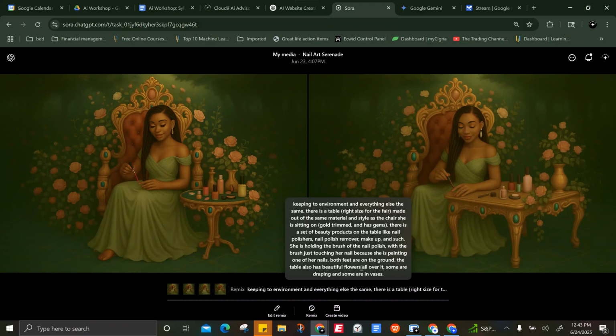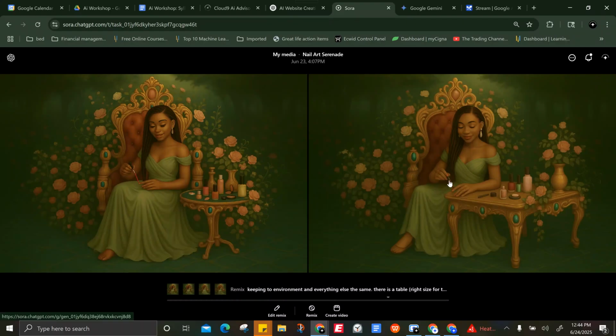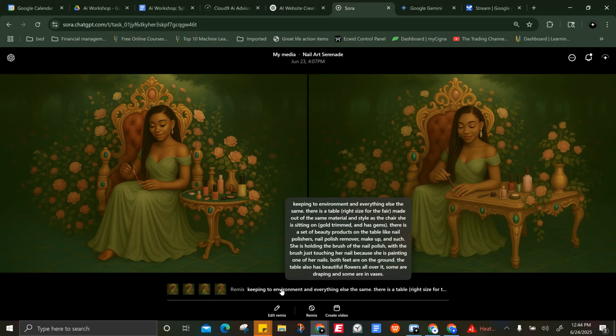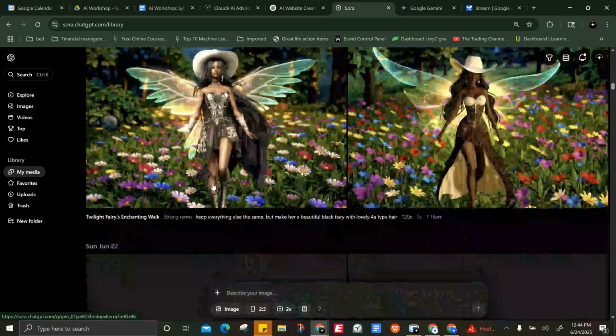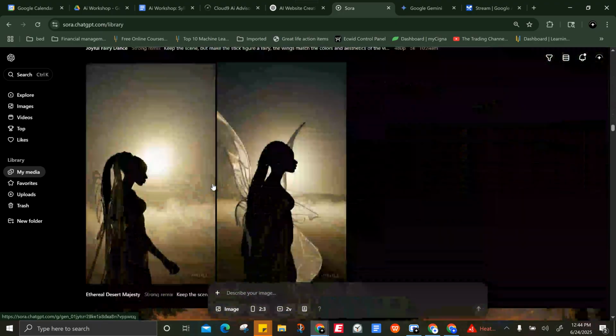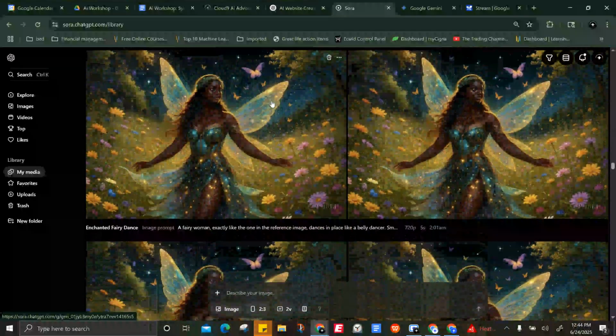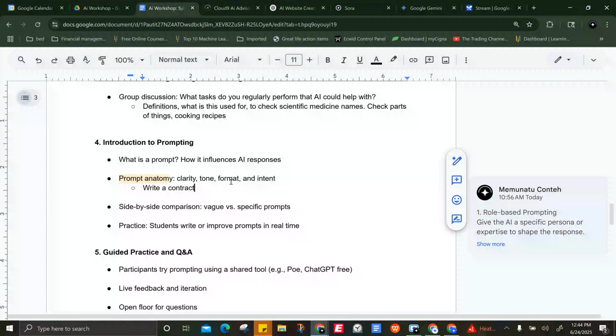All I said is she's holding the paintbrush of the nail polish with the brush just touching her nails because she is painting one of her nails. But that looks more like a lipstick to me. Details are better, especially with the pictures. That's why I wrote this one myself. Maybe if I had told ChatGPT to write it for me, it could have been better, but I'm better at text. Let's just move forward. That's why details matter.